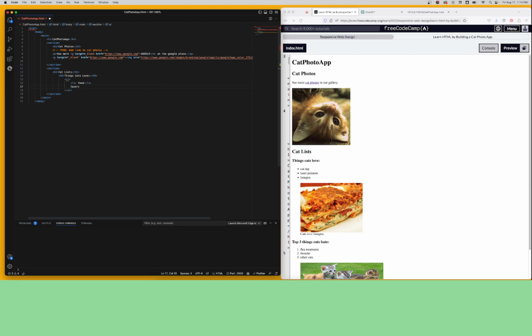Lasers. Oh, wait. I have to do the LI, don't I? LI. I'm putting space. Should I put space? I put space earlier. I don't know if that's going to mess it up or not. And then another list item.